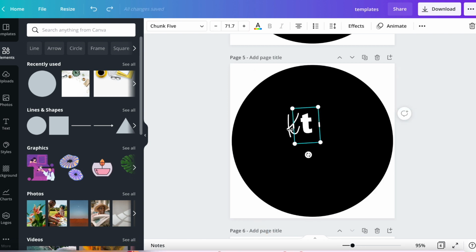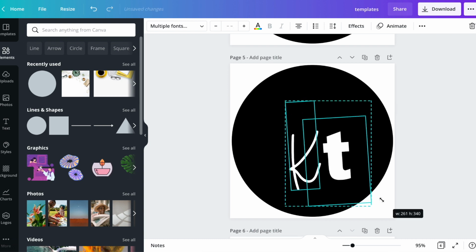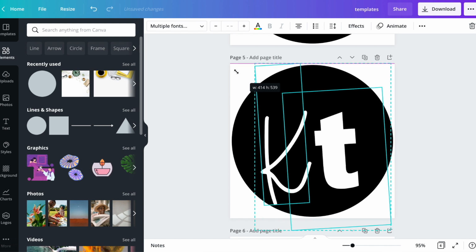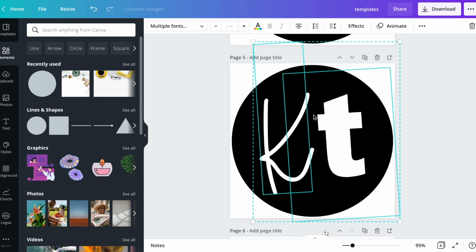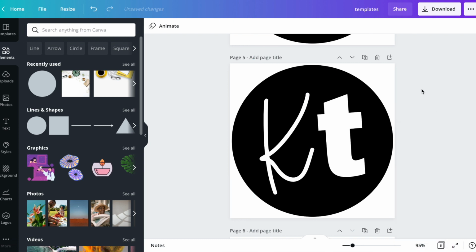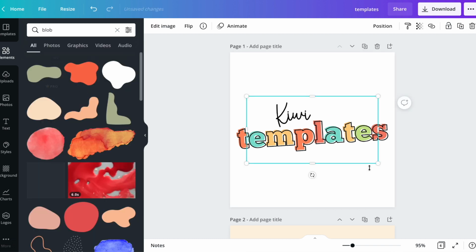So to select multiple items, you can just hold down the Shift key and then, so if I push the K and then I push Shift, and I can also select the T. So I'm just going to stretch that out and see what that looks like. Not sure I'll go with that, but it's an option. Let's just search blob. See what that looks like with a blob behind it.